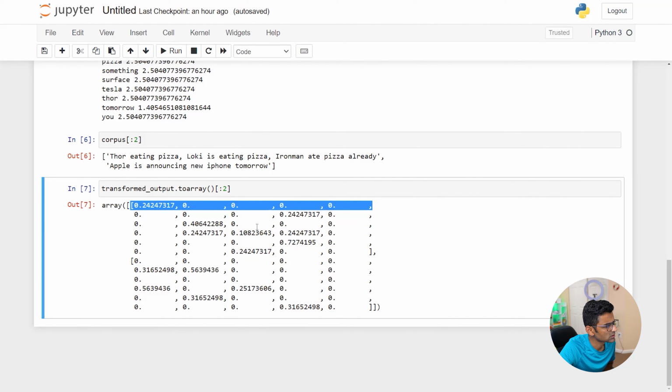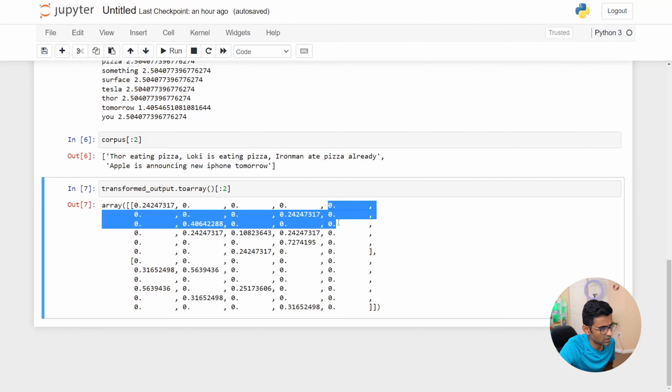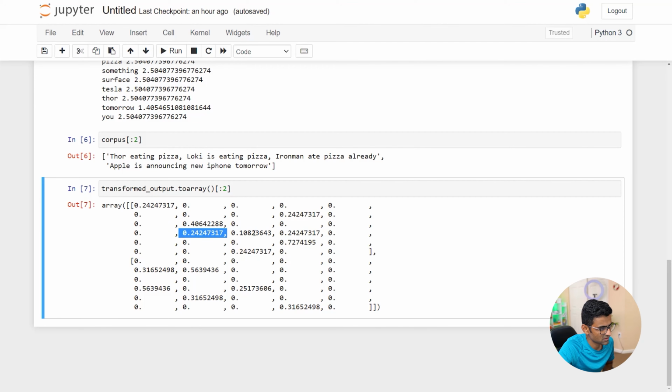So 6. So this will be 0, 1, 2, 3. Okay, 0, 1, 2, 3, 4. Actually, there are only 5, I see. So this will be 15, 16, 17. It will be this one. I think this one actually. So see, 0, 1, 2, 3, 4, 5, 6, 7, 8, 9, 10, 11, 12, 13, 14, 15, 16, 17.